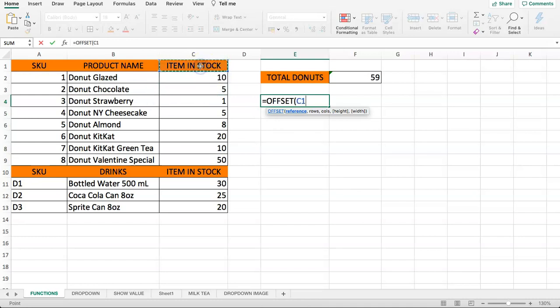So we start from here above. So we say C1, and then from C1 we need to go 1 down. So we say here, comma, you can see the amount of rows. How many rows we want to go down or up. If you want to go down, put in 1. If you want to go up, we put in -1 as a negative value.